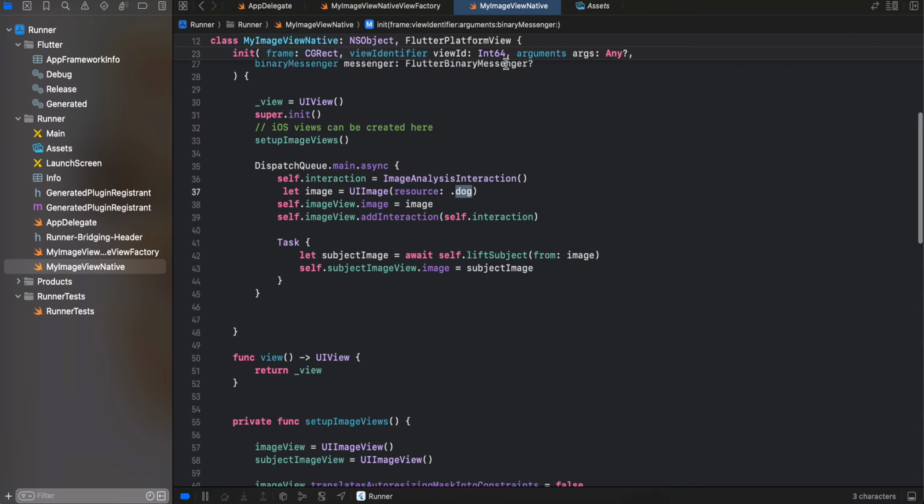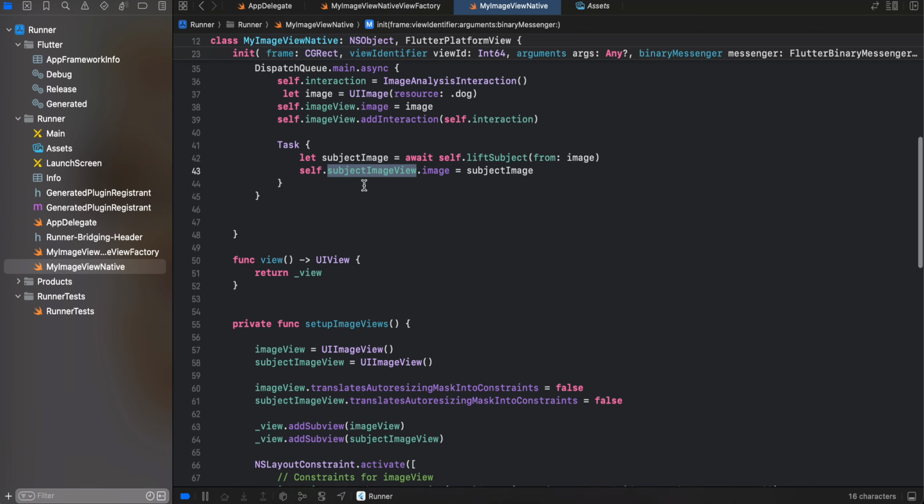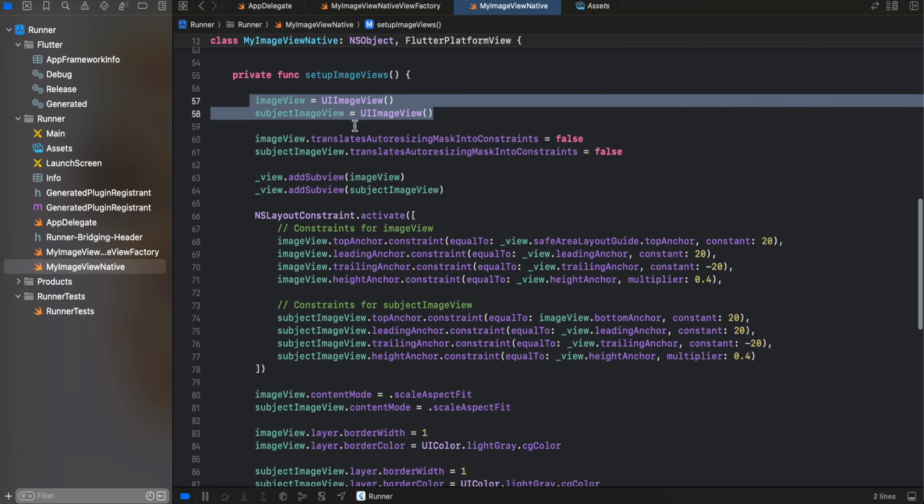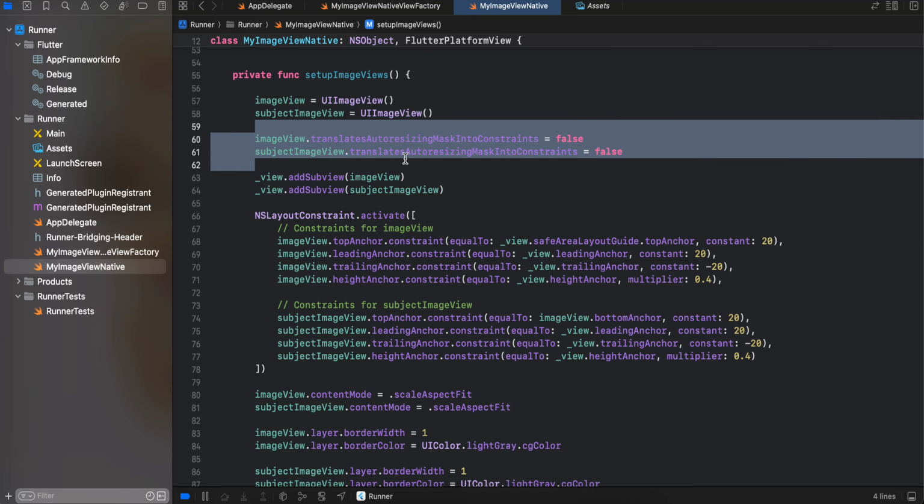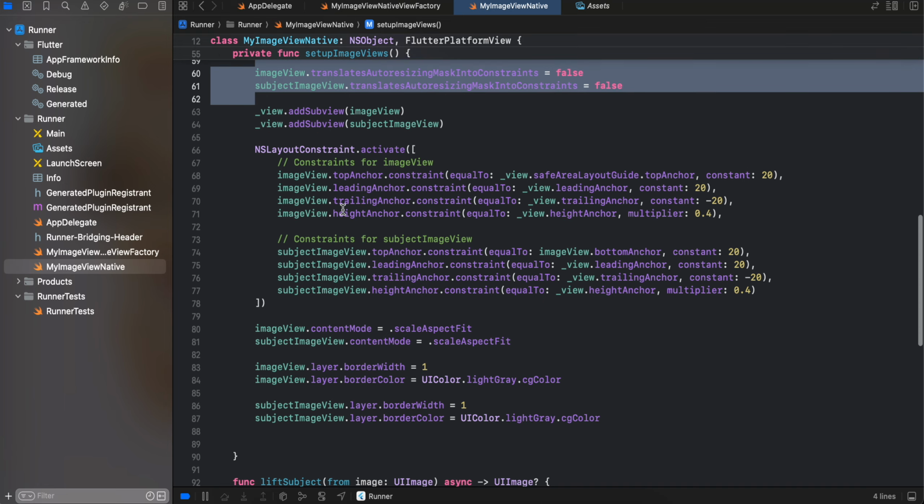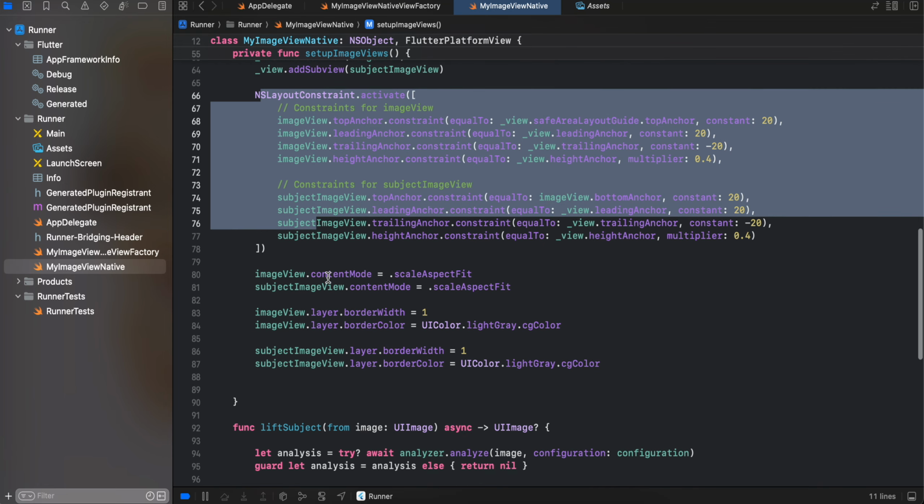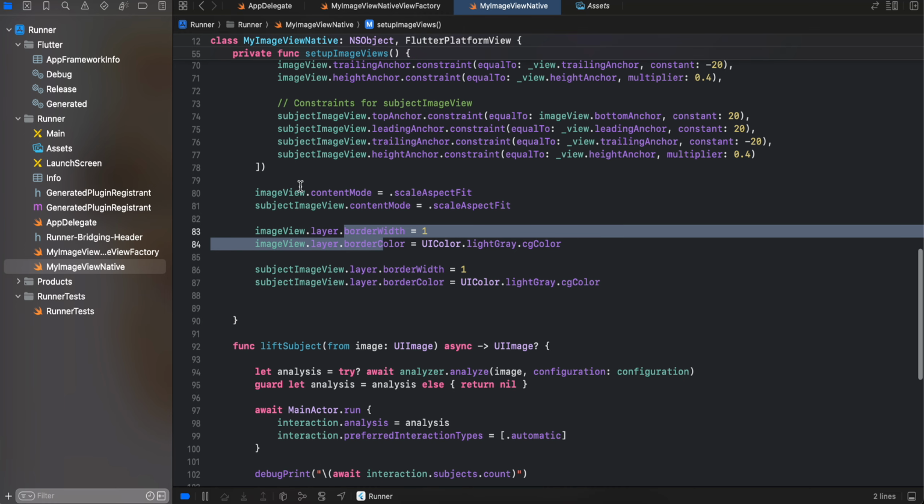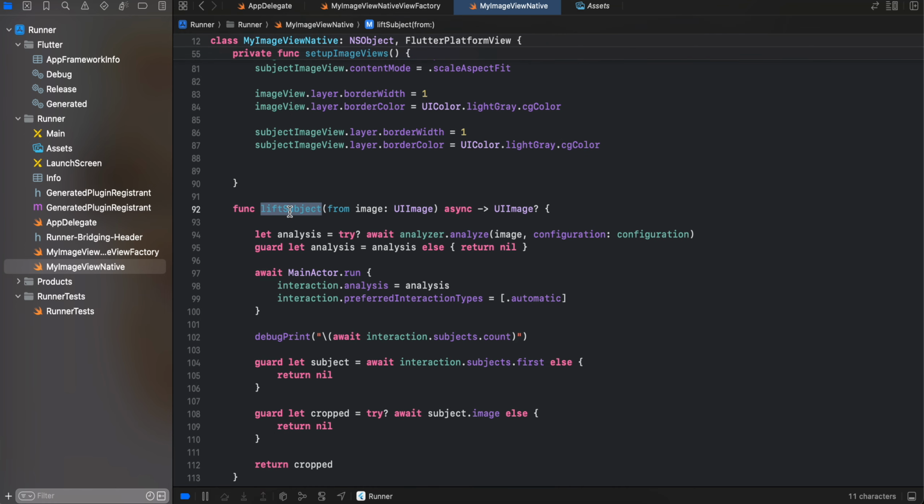And here I am using this thing called async await. So here we have created one task for it, and we are lifting the subject from the original image and then assigning it to our subject image view. Now coming back to setting up our image views, here we are initializing our image views, doing some translates auto resizing mask into constraints, adding it to our parent view, then doing some NSLayoutConstraints. Then here I have just set some content width, border width and border color for all of them, not really necessary. Then here is the actual implementation.